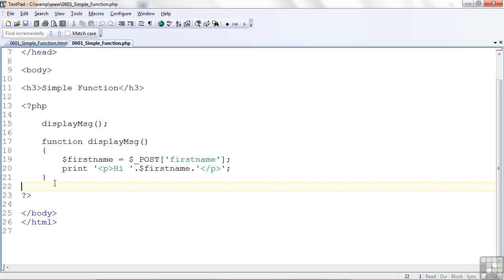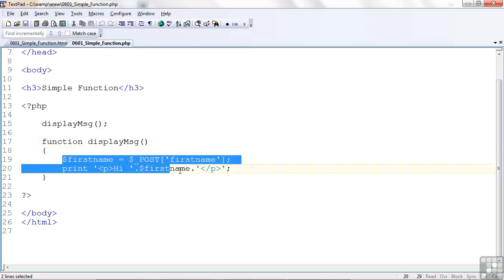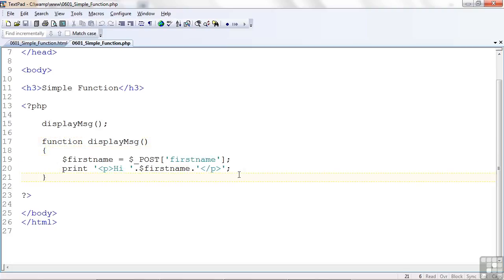Now, the whole idea of a function is when I call this name, or this function, the code between the curly braces happens. Everything. In this case, it's just 2 lines, but it becomes a shortcut for these 2 lines of code. So let's look at the code. Here's an equal sign, so I go immediately to the right, and it says go get the first name off the form with the $_POST. Put it in the variable, print hi first name. We've seen that code before, but we had that code be standalone. Now it's part of this function.